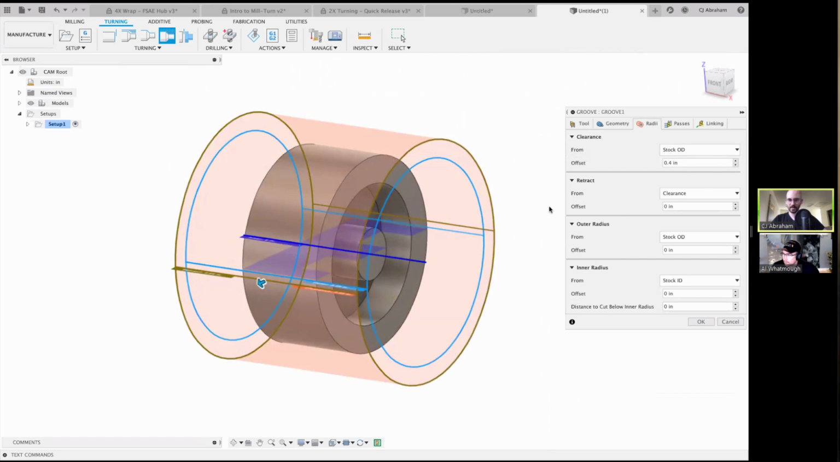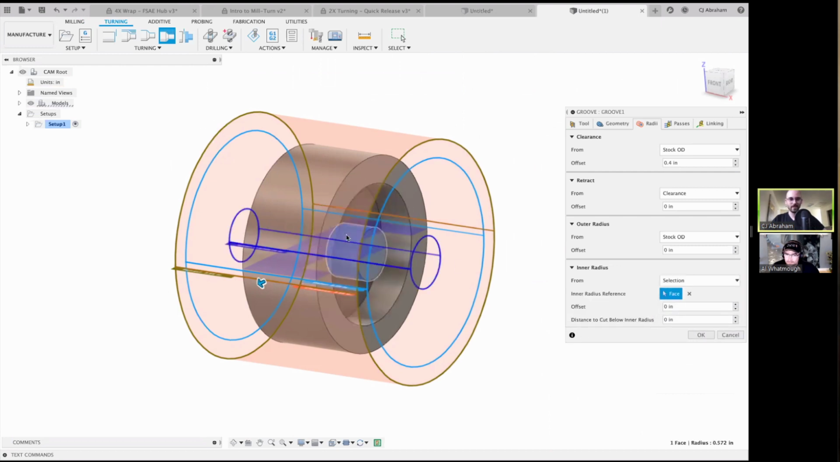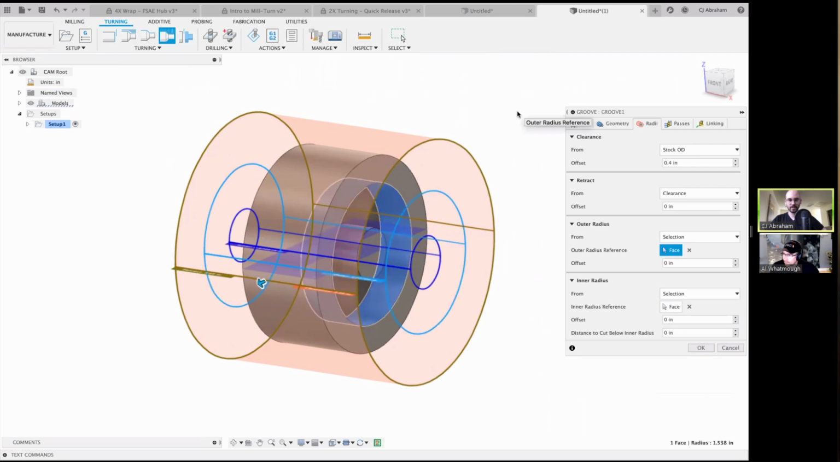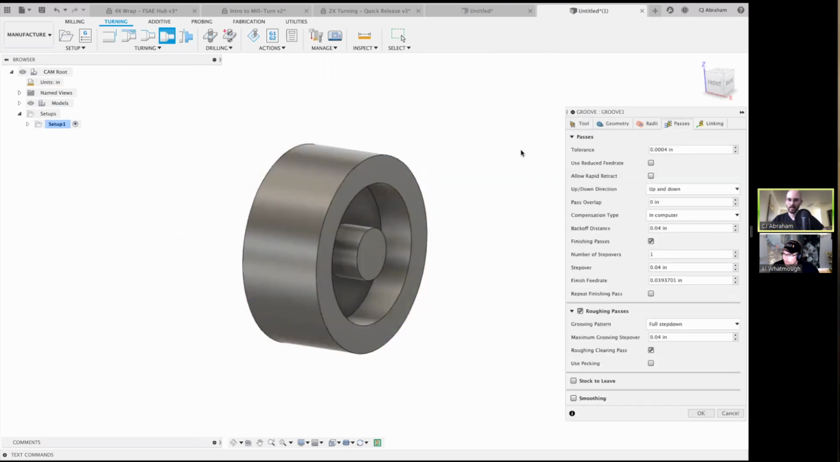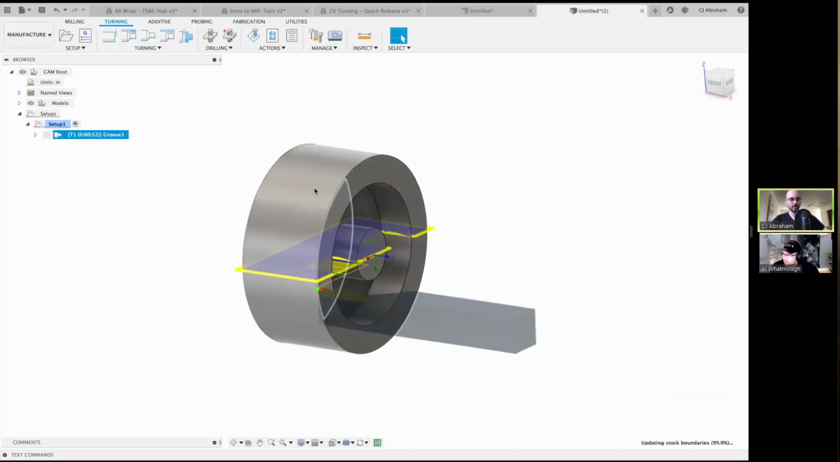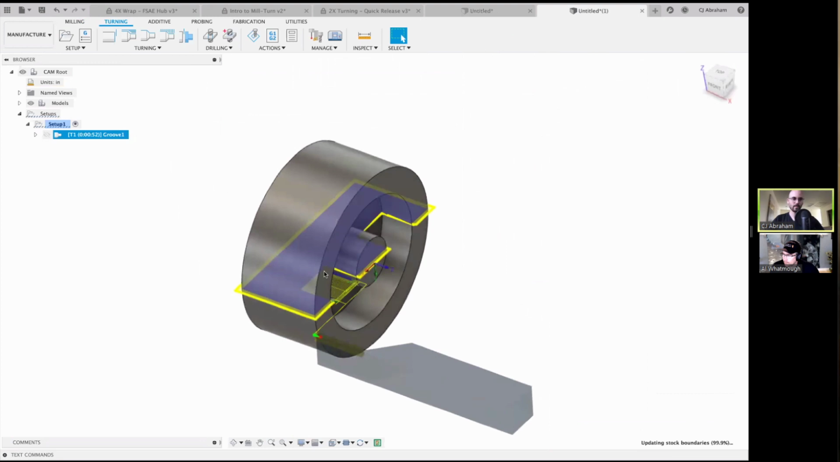For these settings, we're saying that the inner radius is going to be, I've got to move my little preview there, that is going to be the inside. The outer radius, I'm going to select the outer face of that groove. And let's just generate this toolpath and see what we get. And let's also do a section view.